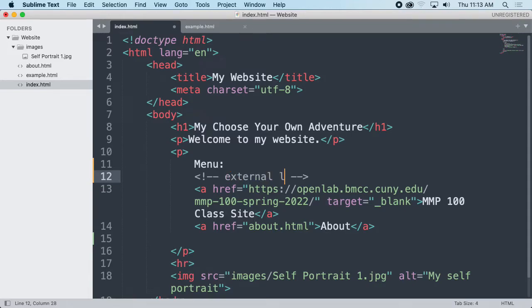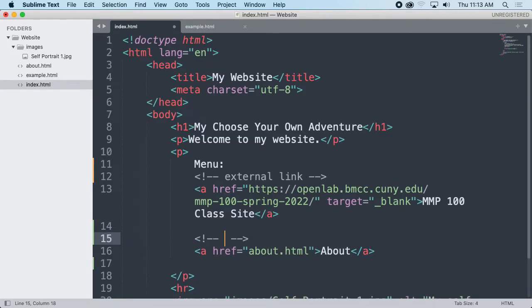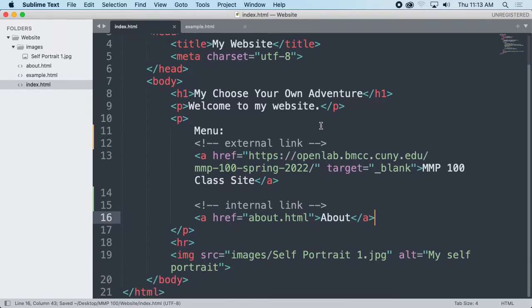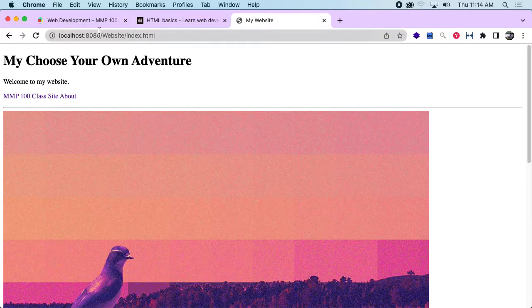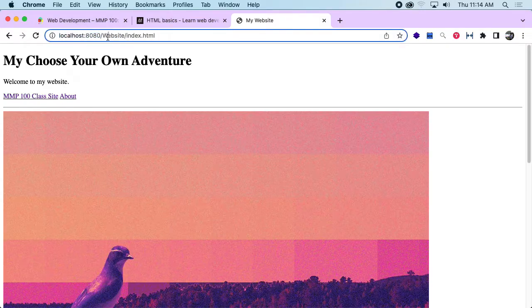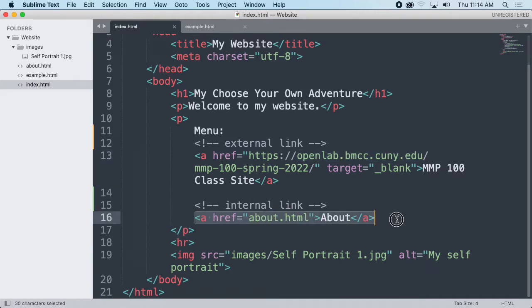So this is an external link. If I'm doing a demo like this, I might use comments to explain what these different sections are doing. This is an internal link. So remember the difference between an external and an internal link. An external link goes to a page that's on a different site. And we can tell because it starts with the beginning of the URL, https, and openlab.bmcc.cuny.edu. So this URL is different from where our website is, which is just localhost 8080. An internal link just links to a page that's part of our website. So we don't need all of the beginning of this. We just need the name of the file that we want to load.